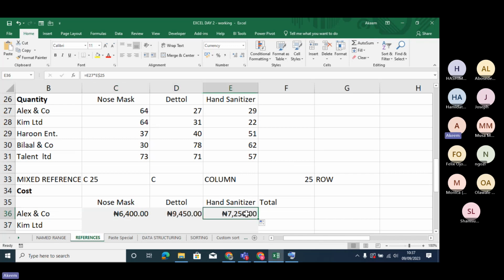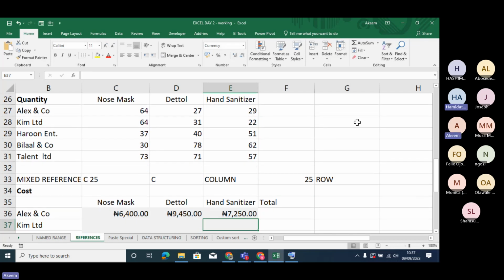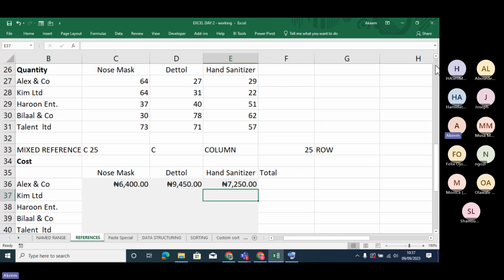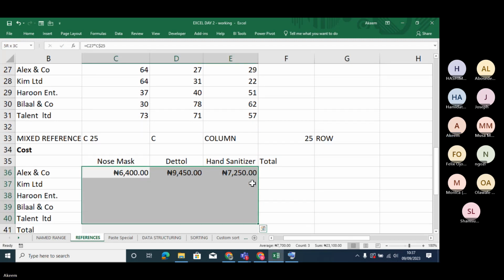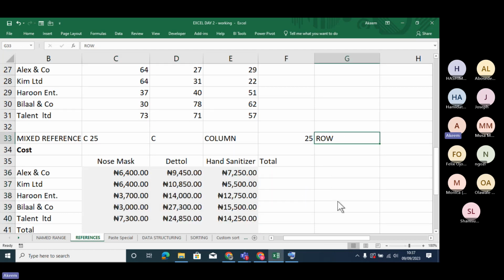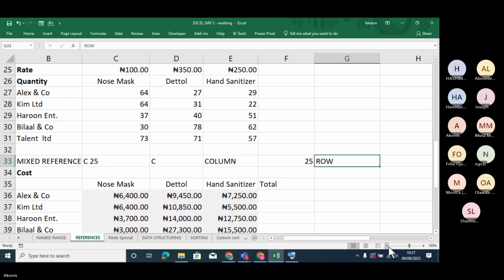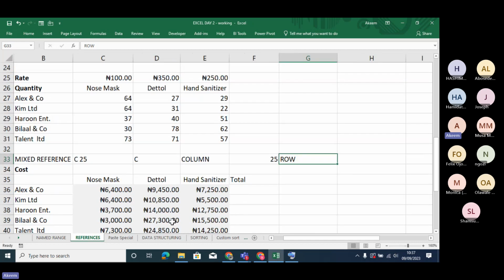Can you see that it's pointing to what? To 250. And let me collapse this. So let's copy it down. Can you see that it has copied everything down? Why is it maintaining the same?